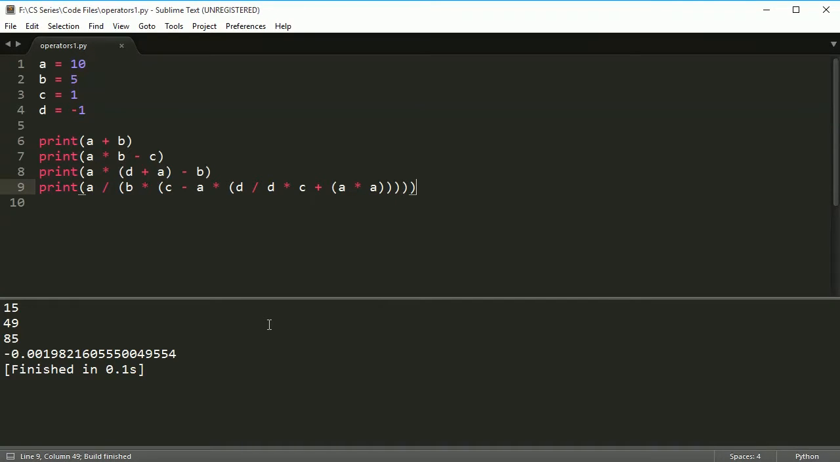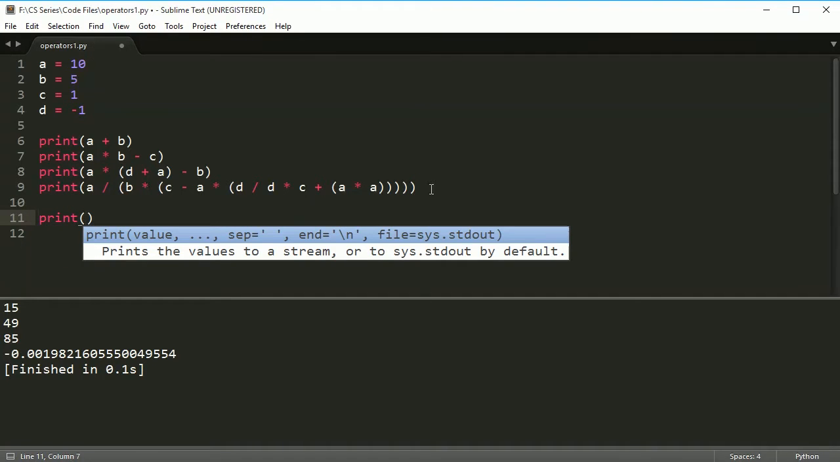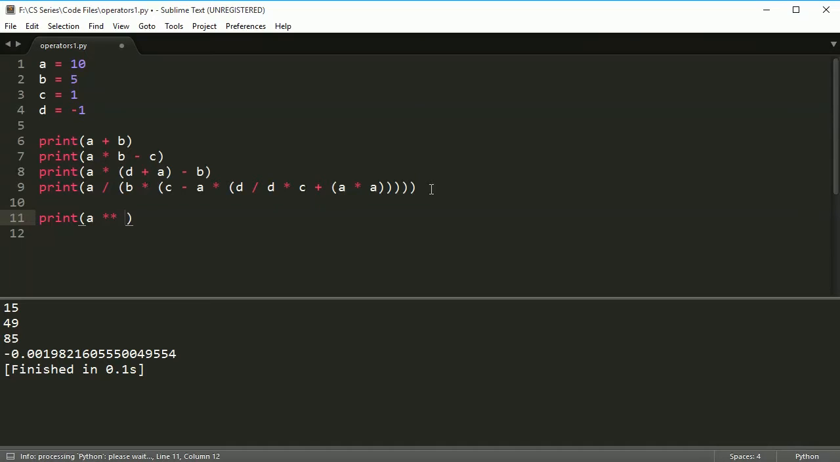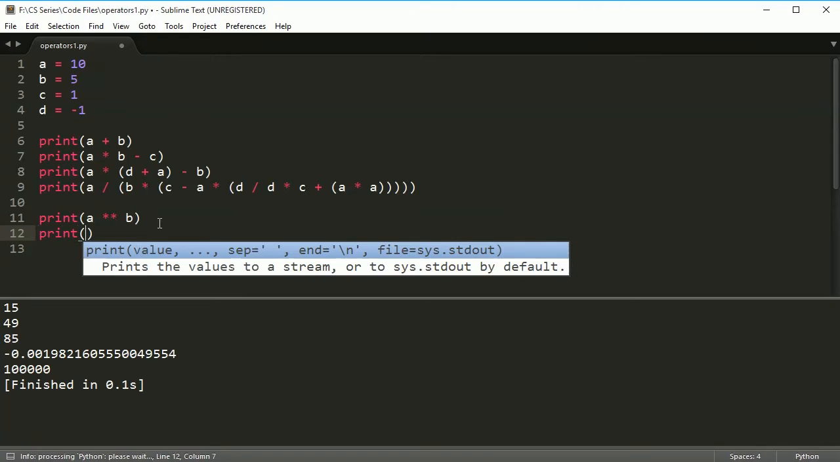Okay, so those are your basic operators. All right, I'm gonna leave those there. I'm gonna skip a line, and I'm gonna come down here, and I'm gonna show you another operator. We've seen this already. This is power of, so a to the power of b, or 10 to the power of 5. If I run this, I get 100,000. So it's 10 times 10 times 10 times 10 times 10. Yep, that's right.